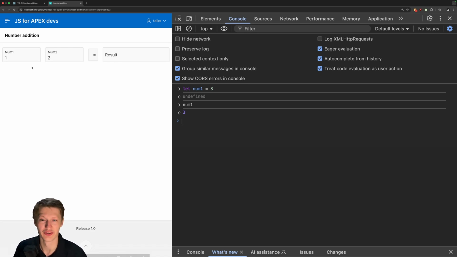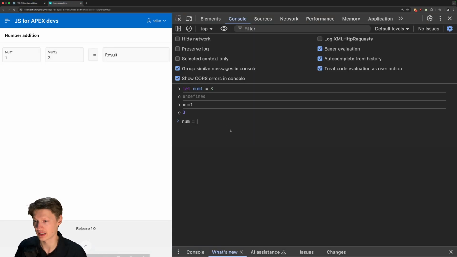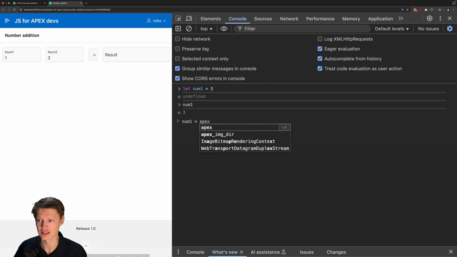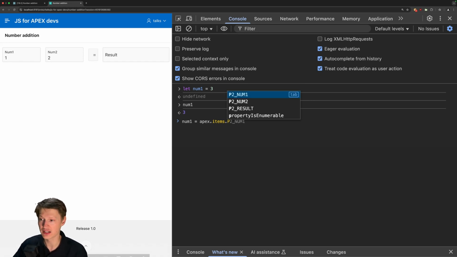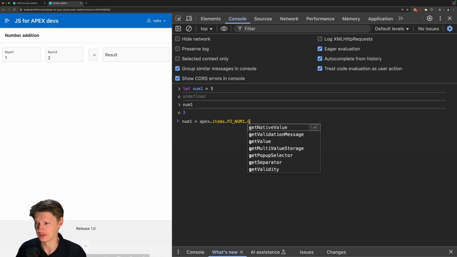Actually, this is 1, not 3, so we need to get the value from the page item. For this, we have an interface from Apex where we can get that value. The field is num1, so in the page designer it's called p2num1. We can use apex.items.p2, and you can see it's already giving me some values, basically the page items on the page. So I can use p2num1, then dot again and see a lot of things. What we want is getValue.